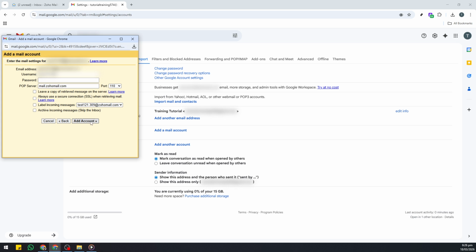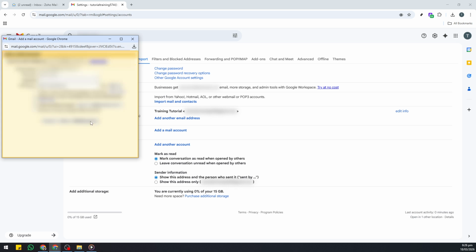Gmail will now begin fetching your Zoho messages. The first sync can take a few minutes, especially if you have a lot of mail. You'll typically see your Zoho messages appear in your inbox or under a label that Gmail creates for the connected account. If nothing seems to arrive right away, give it a moment and refresh the page.